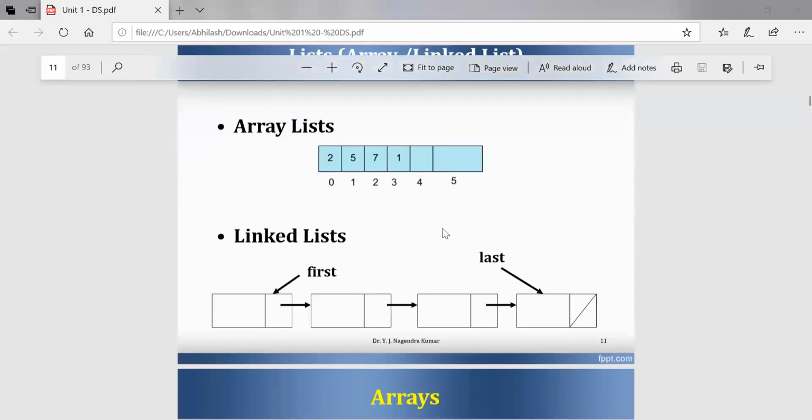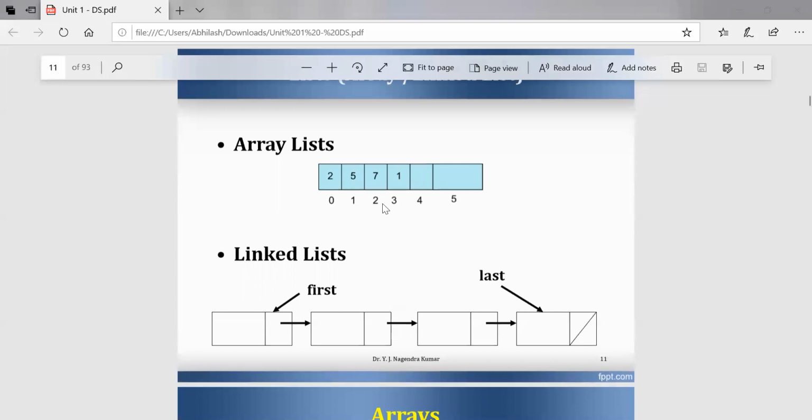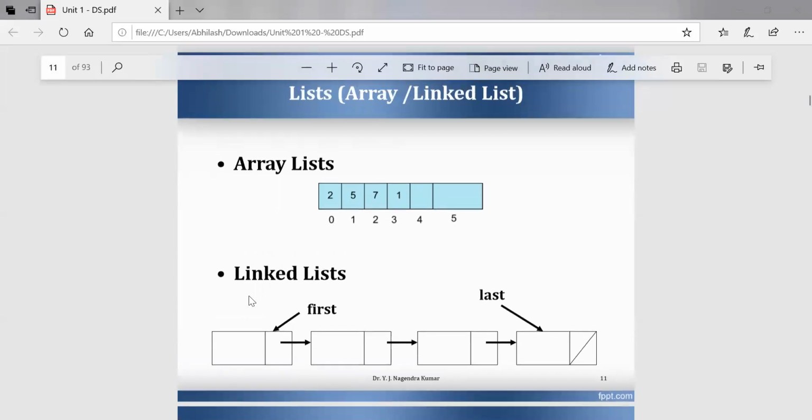If you observe this slide, an array list consists of a set of elements stored in consecutive memory locations. Whereas in a linked list, the elements are stored in different nodes. Each block is a node, and each node contains an element and a next pointer. The first node is indicated as first, and the last node is indicated as last. These two are examples of lists.